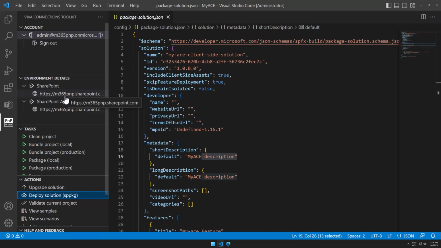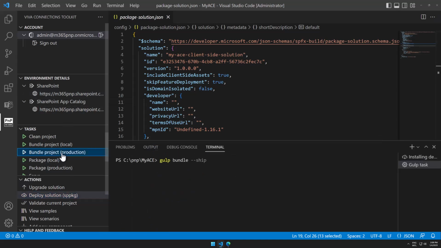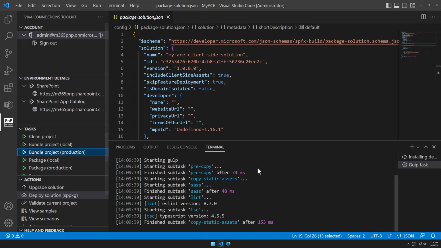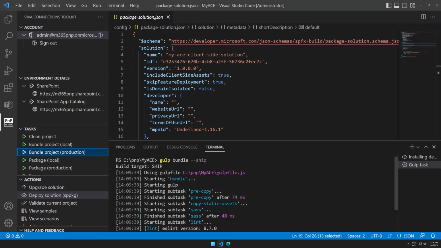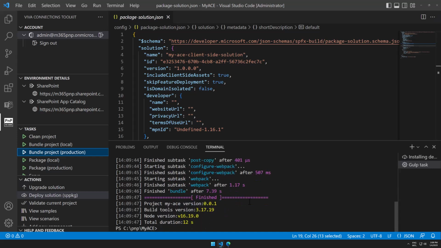So how this works is that we basically bundle the ready-to-be-used solution in production mode. And behind the scenes, the command is gulp bundle --ship, and that basically does the transcompiling and creation of the solution packages. So you can see webpack being executed in here, and that creates the bundle to be ready to be used at production level. So it's optimized for production level.